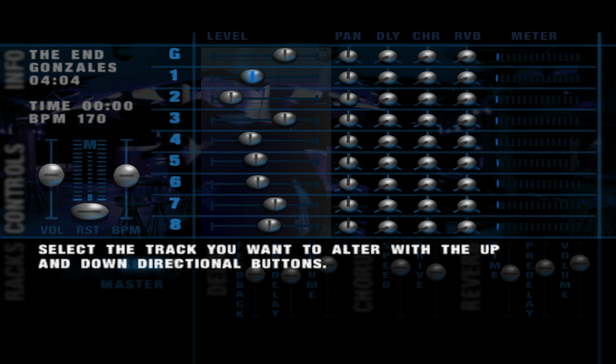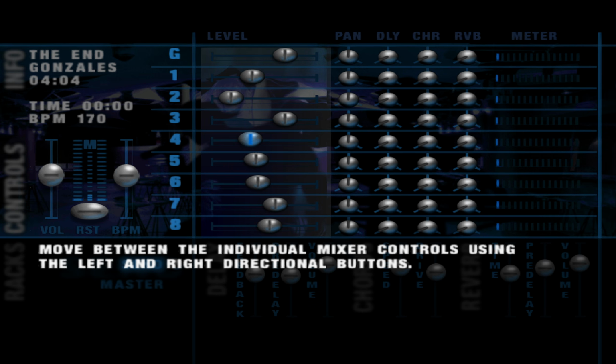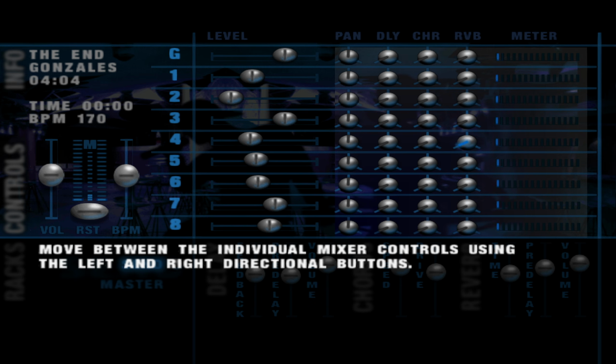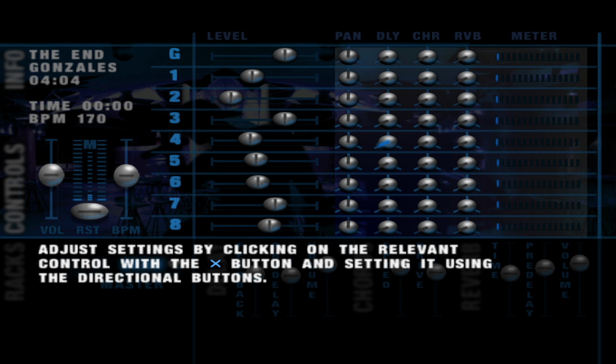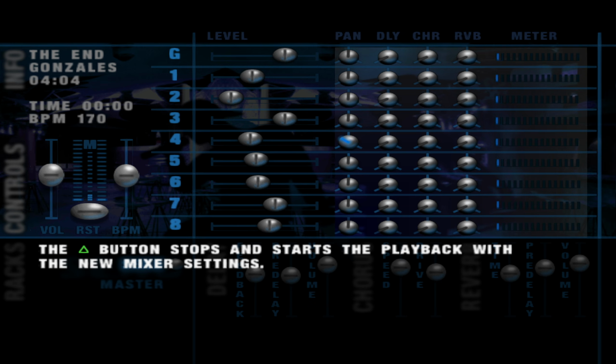Select the track you want to alter with the up and down directional buttons. Move between the individual mixer controls using the left and right directional buttons. Adjust settings by clicking on the relevant control with the X button and setting it using the directional buttons. The triangle button stops and starts the playback with the new mixer settings.